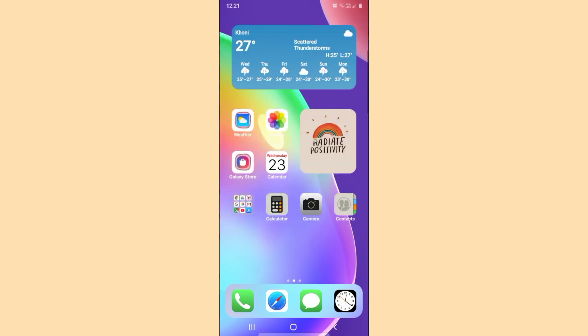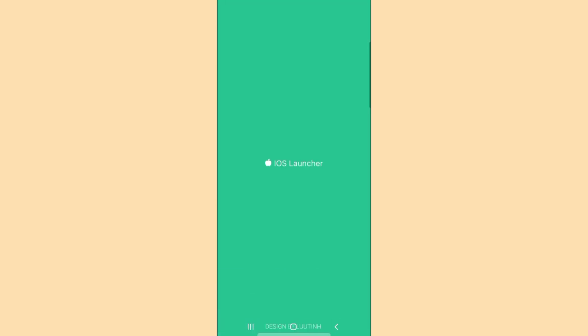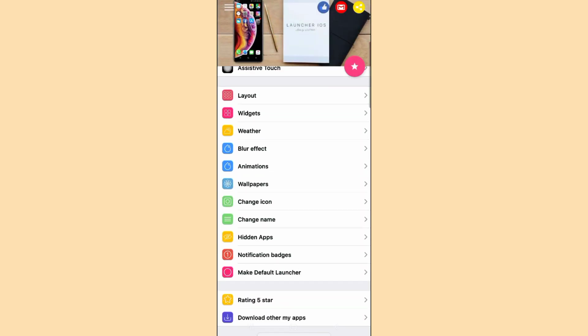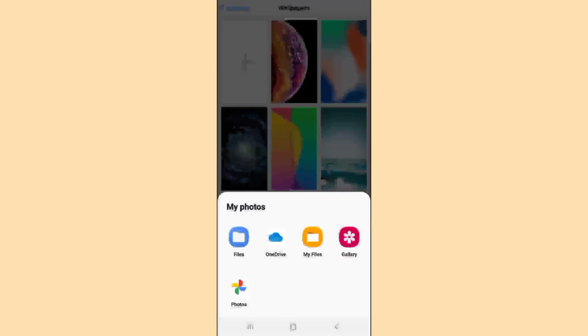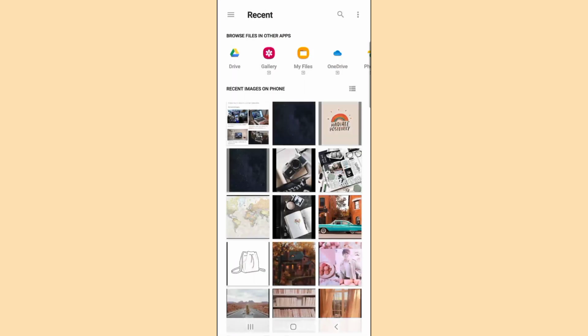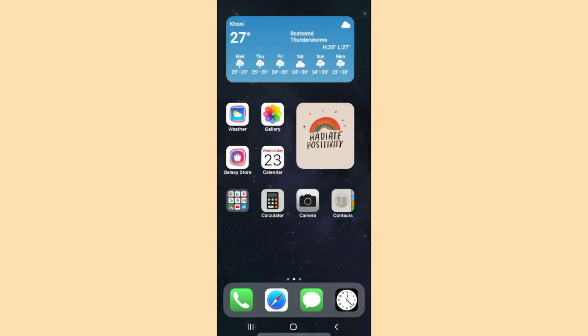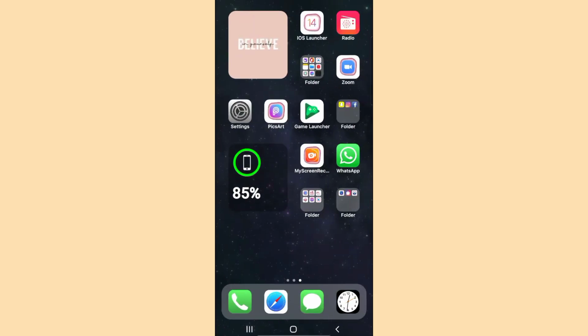So I'm done with my organizing, and now I'll go back to the app and then go to wallpapers. You can set any wallpaper, there are many suggestions, or you can use files from your gallery. I've kept a temporary wallpaper, and I'll change it afterwards. As you can see, the wallpaper has changed.